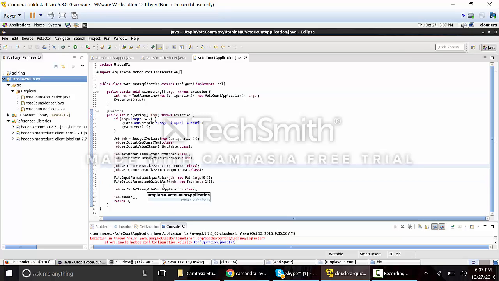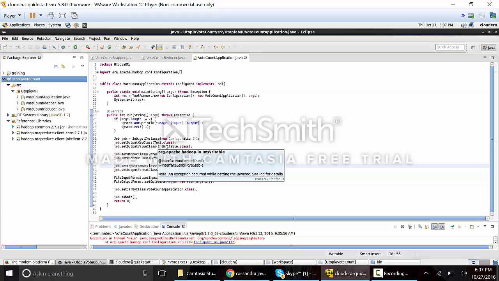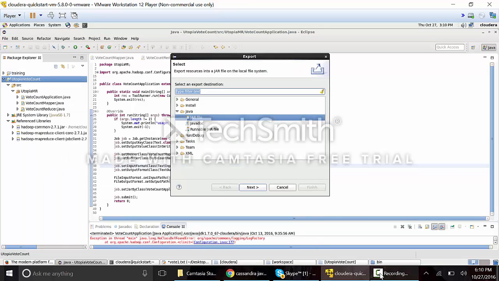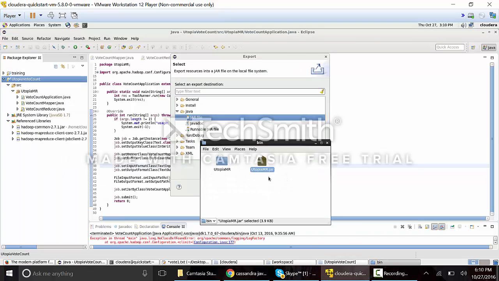The function also sets job characteristics, expecting job output key, which is text, and output value class, which is int writable. It gives the total vote count. It also defines a set mapper class of vote count mapper and reducer class of vote count reducer. Finally, the job gets submitted. Then I have exported the jar file using the export option into the bin folder of my project, which is in here. I can see the utopia mr.jar.